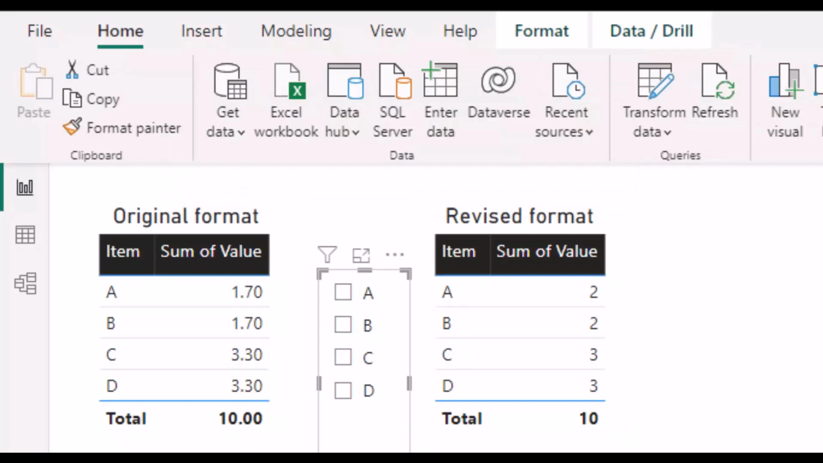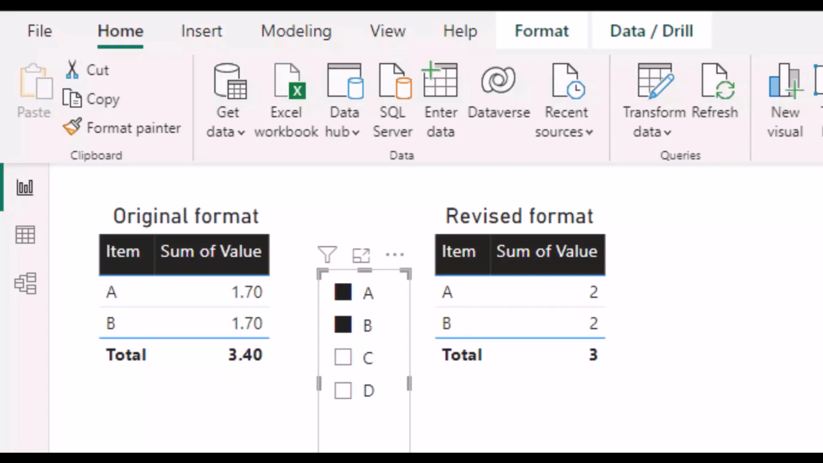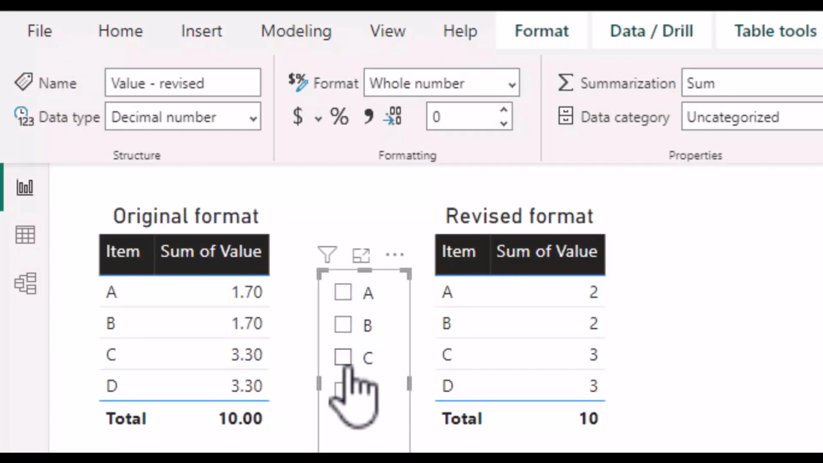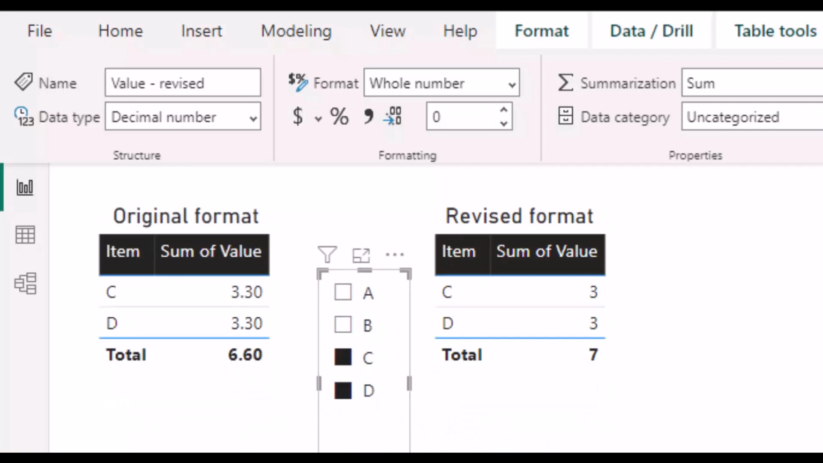However, if I select just A and B, you can see that the total changes to 3, and 2 plus 2 equals 4, not 3. Similarly, if I select C and D, the table shows 3 and 3, totaling 7. And again, you would expect to see 6 as the total. So the display of the figures is perhaps misleading to your end user.